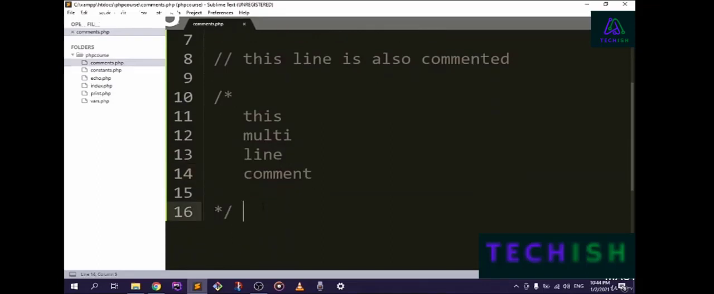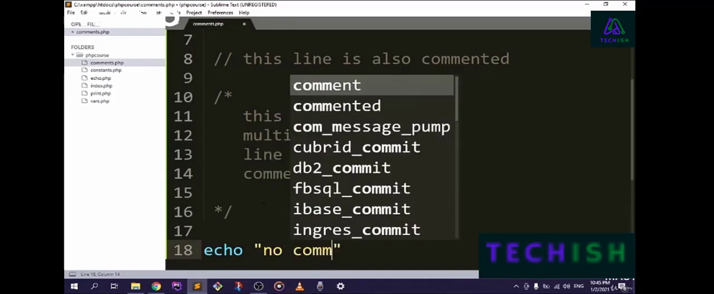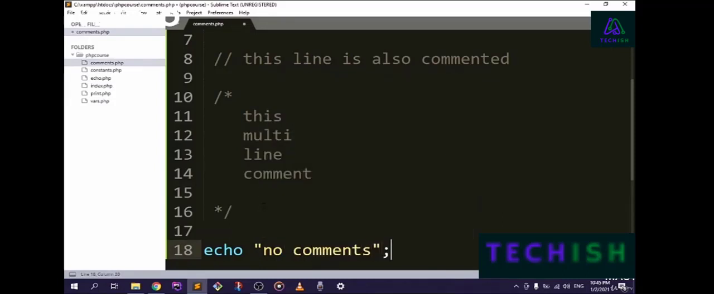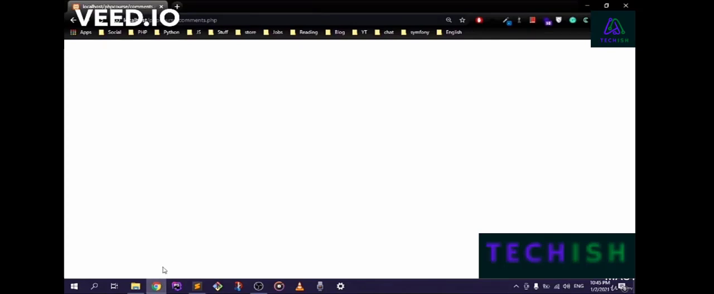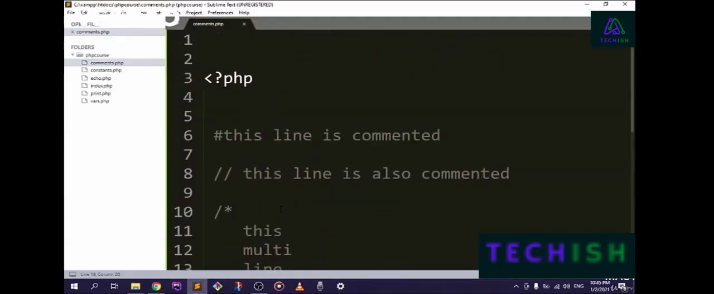But if we go over here and write any code we want, let's say no comments, it will show up as it is. So you can see how easy this is.